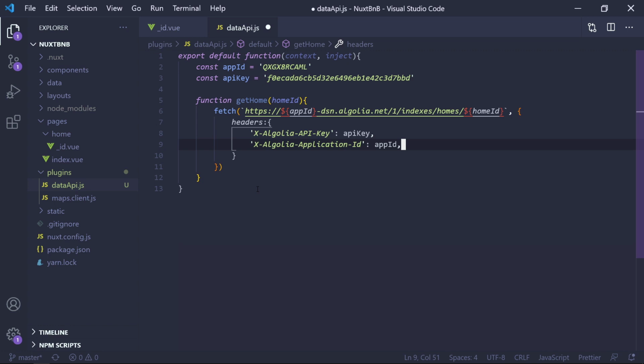Async await lets you write asynchronous code as if it was synchronous code. It's sometimes called syntactic sugar because behind the scenes, it just turns the code into good old promises.